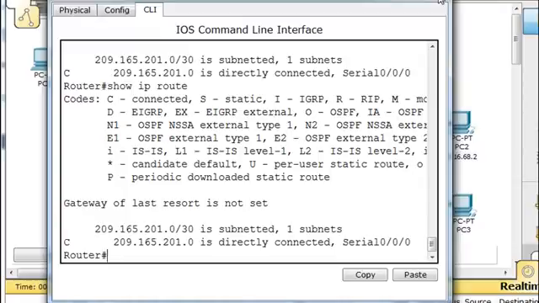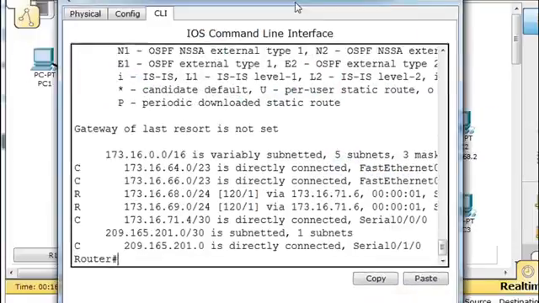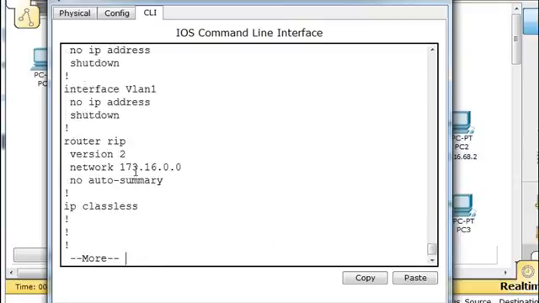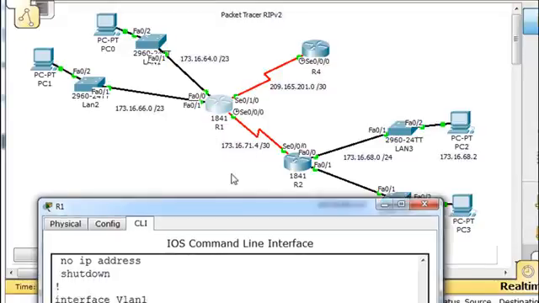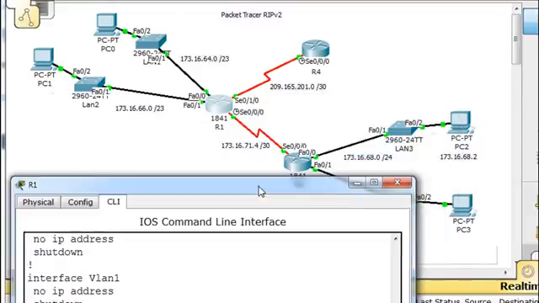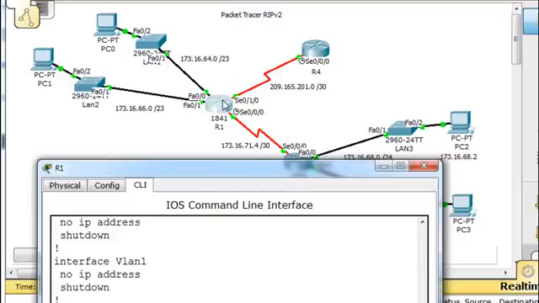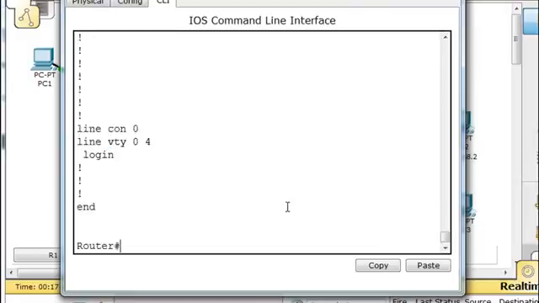And I think I know the answer. R1 here is connected to this interface, right? But if we look in the running configuration, you can see that I only told it about the 173.16 networks, which covered 173.16.64, 66, and 173.16.71. I never put in network 209 right here, and this router has it connected. So if I want it to participate and send RIP routing updates out of this interface to this router, I need to put that in there. So let's do that right now.